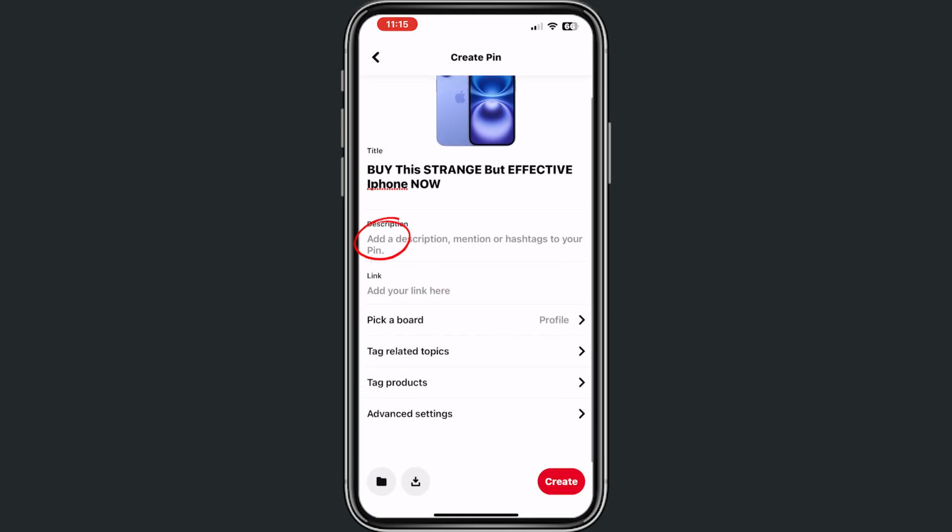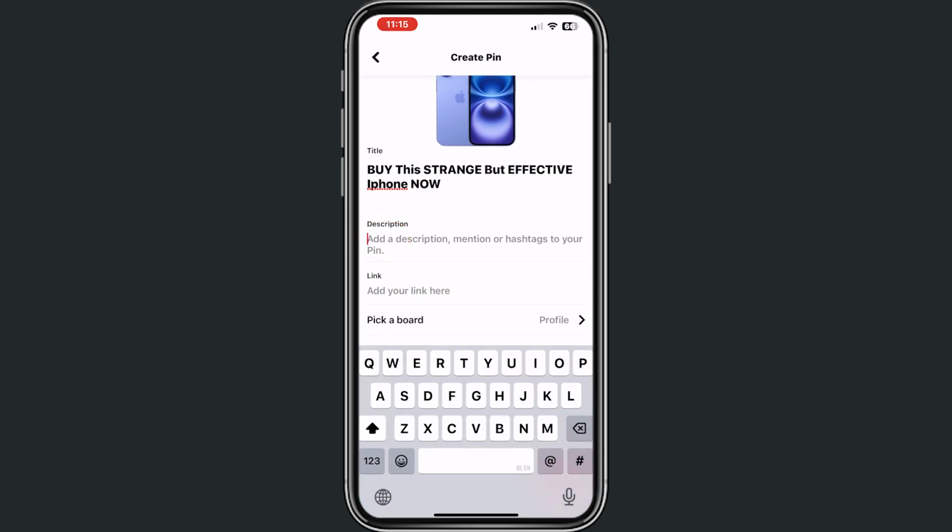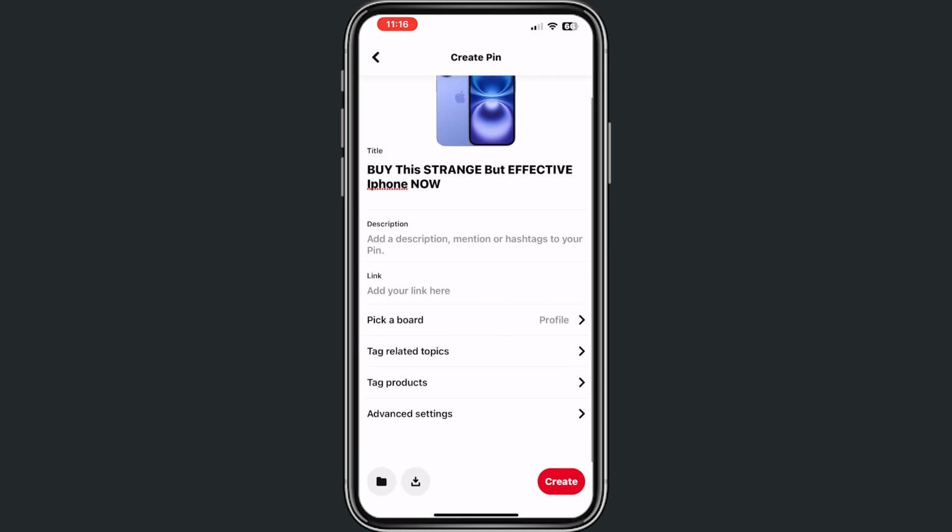Now then we need to create a description, and the description is one of the most important parts of Pinterest, because if you combine your title and this description with all the details that you need to tell, Pinterest will give this post more traffic. So that is very important to do. Now please make sure that you put a lot of time in the description.